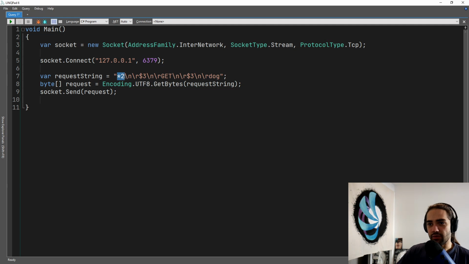To recap, we want to supply two keys. The first key has a length of 3, and it's called GET. The second key again has a length of 3, and it's dog. And let's not forget the final line ending, otherwise everything will explode. With this, we are sending stuff into Redis.